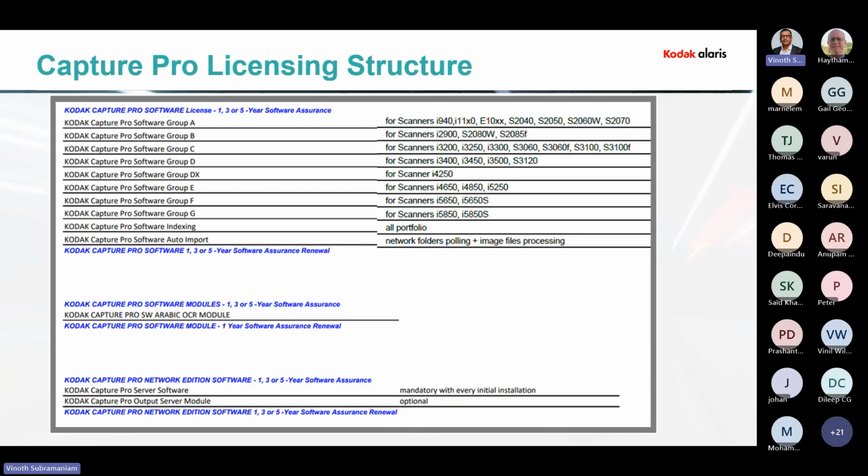If you go to our website, for example, if you're looking at a competitor scanner and want to know which group it falls in, you can directly go and get it done. You can easily find out which group you need to buy. And if you have a group G, for example, or group F, and you want to connect any scanner which falls in group D, you can easily connect it.